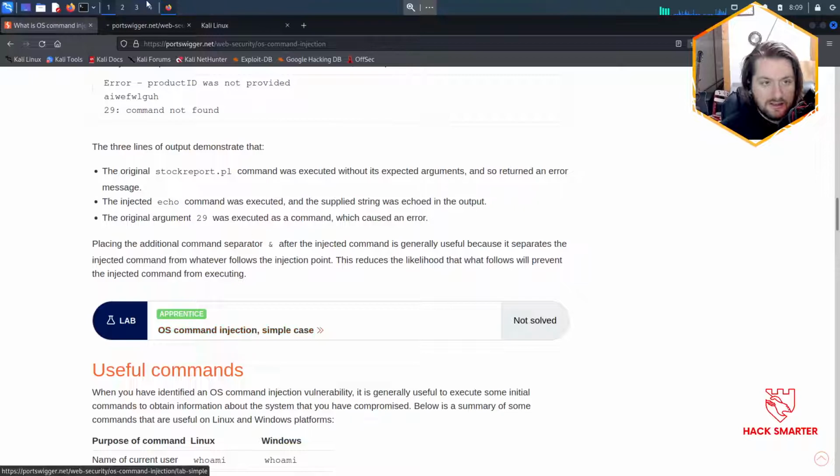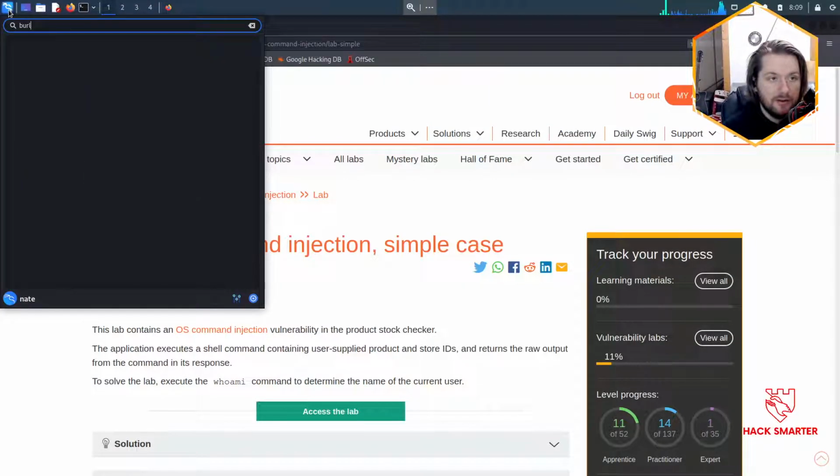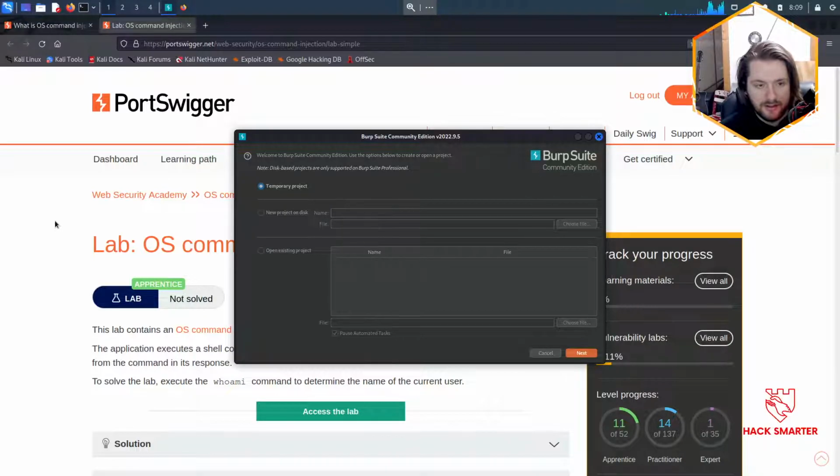Let's go ahead and give this one a shot. We'll get Burp fired up, although we probably won't need it for this one, but why not? It's a good simple example to be able to use Burp on.